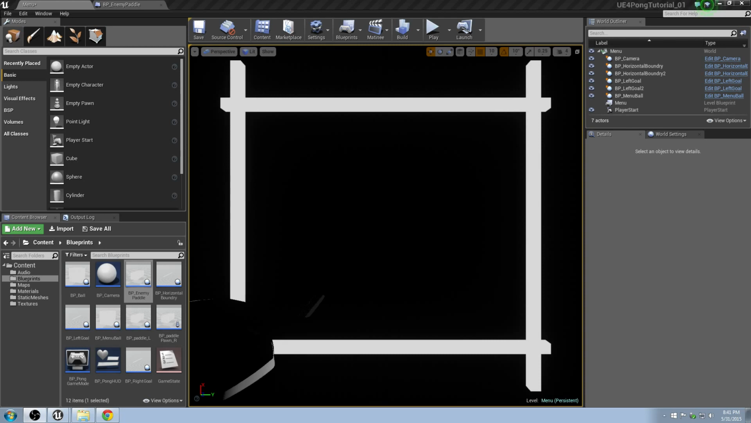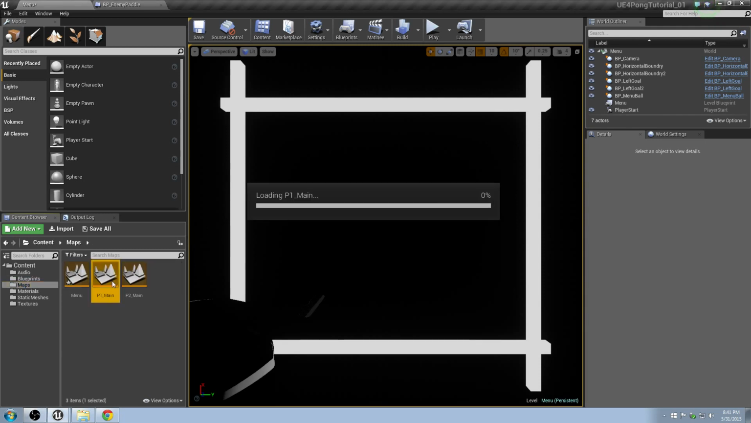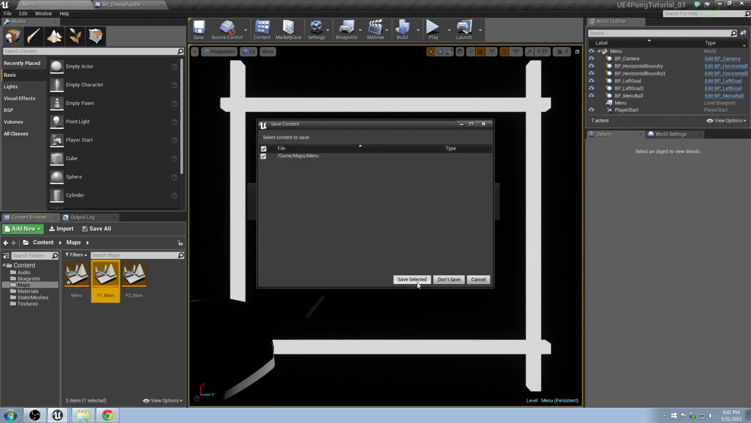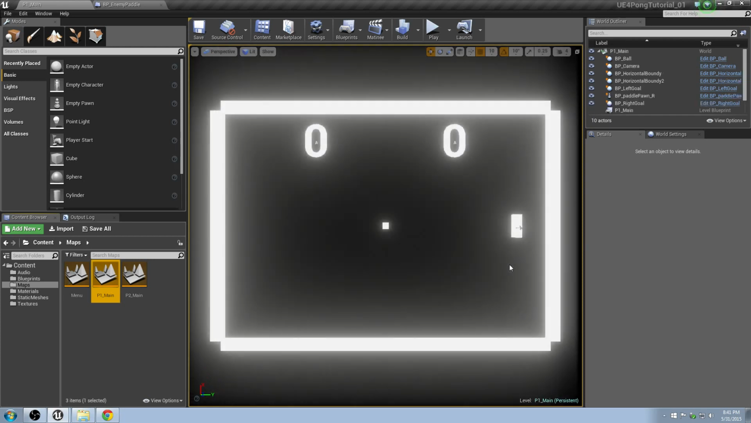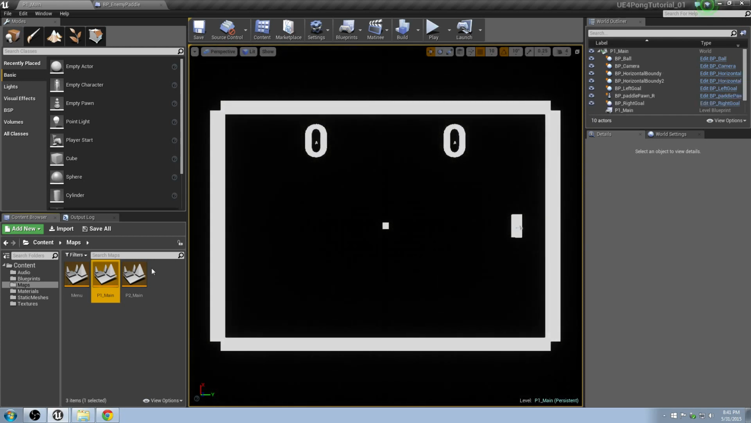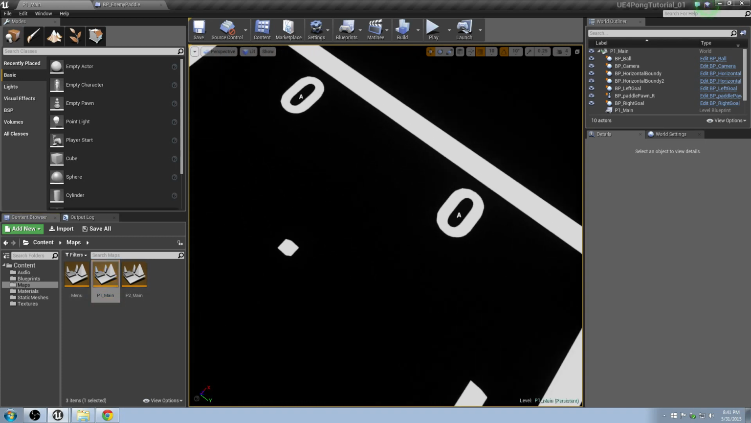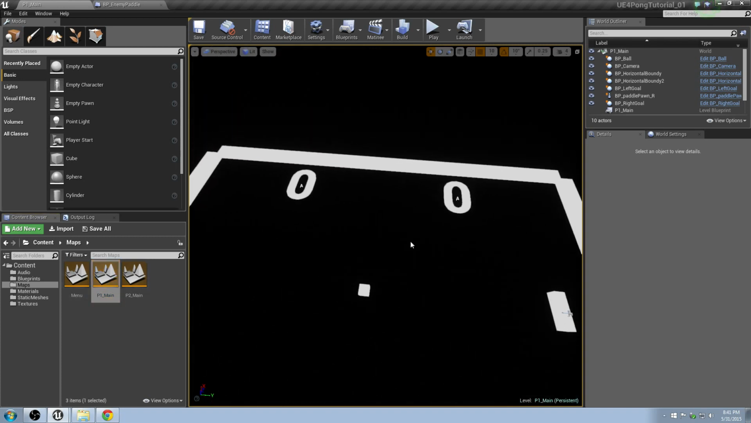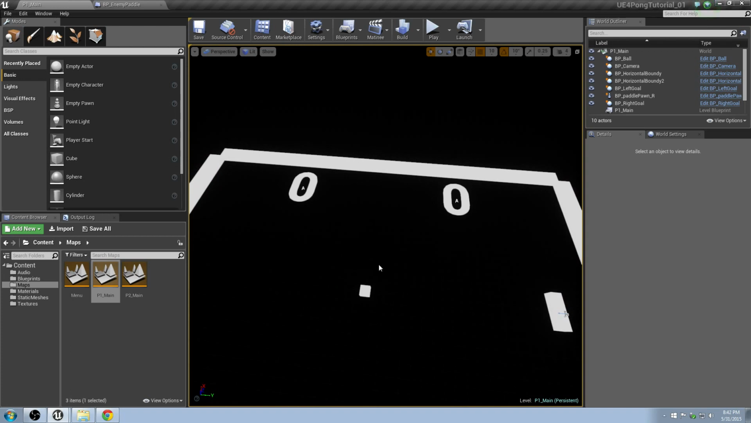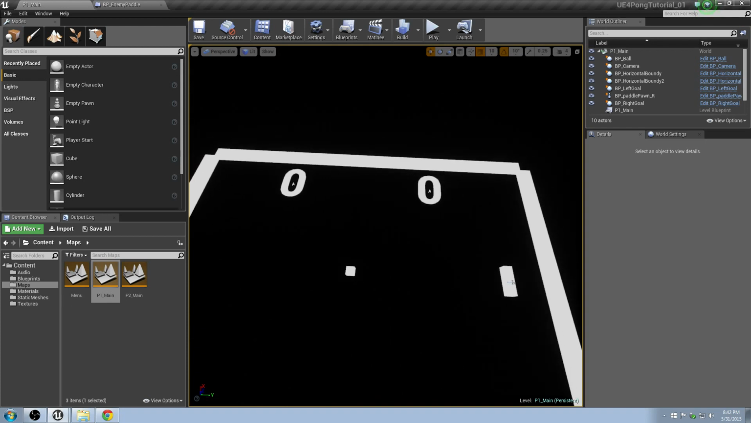The first thing we're going to do is go to our player one main. I'm going to hit save here. Sorry about that. And in our player one main map, what we're going to do is have some big text right here that counts down: 3, 2, 1, go. And then the ball starts moving. So in those first 3 seconds, nothing will happen. You'll be able to move the paddle, but since the ball's not moving, it's essentially like pre-game. And then it says go, the ball starts moving, and the game begins.